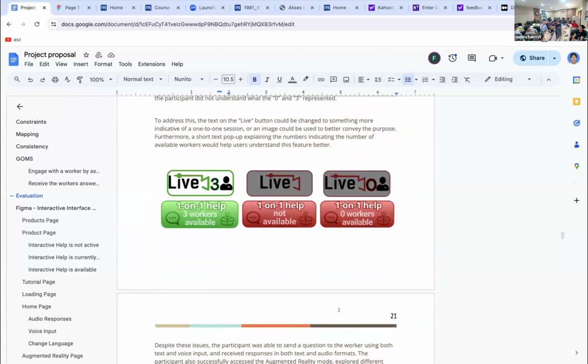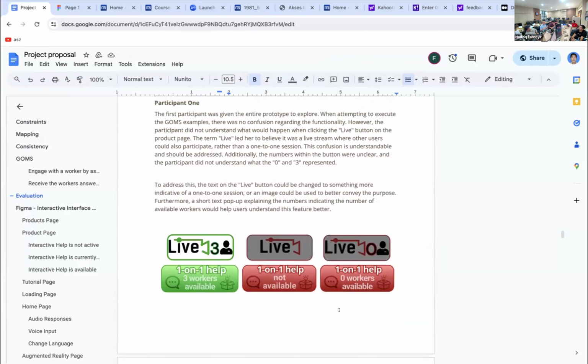She was confused by live. She thought it was like a live stream where other users can participate. So it wasn't quite so direct. It's not live, because live means it's just one way. Many users think that way. So we changed the buttons, and now it's also clearer about one-on-one help, whether it's available or not, or if there are no workers.